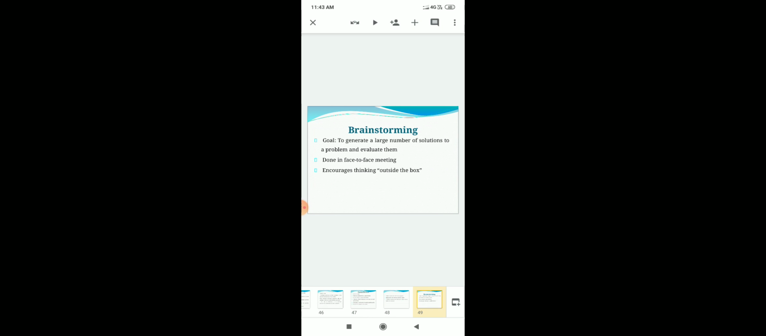The next is brainstorming. What do you mean by brainstorming? Its goal is to generate a large number of solutions to a problem and evaluate them. It is done in a face-to-face meeting. It encourages thinking outside the box. Next is a release. What do you mean by release? It is to make a work product available to participants. A release can be as simple as a two-line message or consist of several pieces of information such as a new version of the artifact, a list of changes made, a list of problems yet to be addressed, and the author.